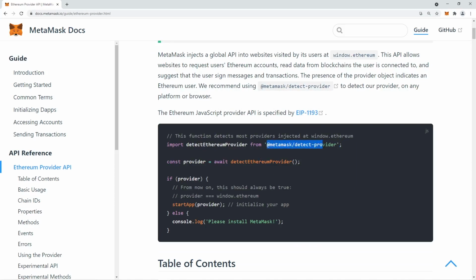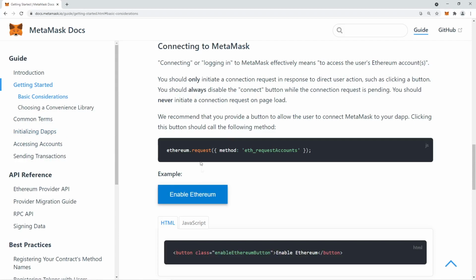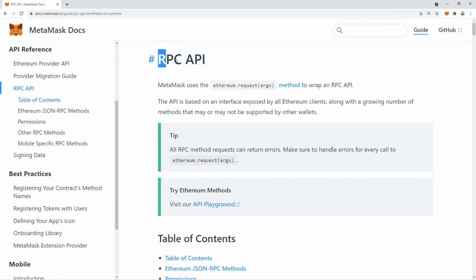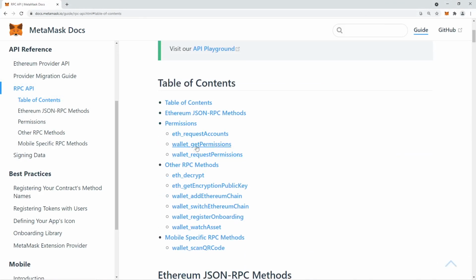You can use the MetaMask Detect Provider JavaScript library for connecting up to this API, and from there you'll be able to write code for connecting to someone's wallet. So when we click this button, we'll get a confirmation prompt for adding our wallet address to this website. The RPC API allows you to then communicate with the blockchain.